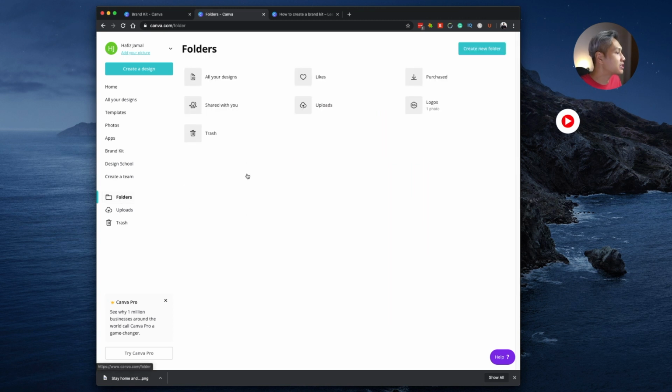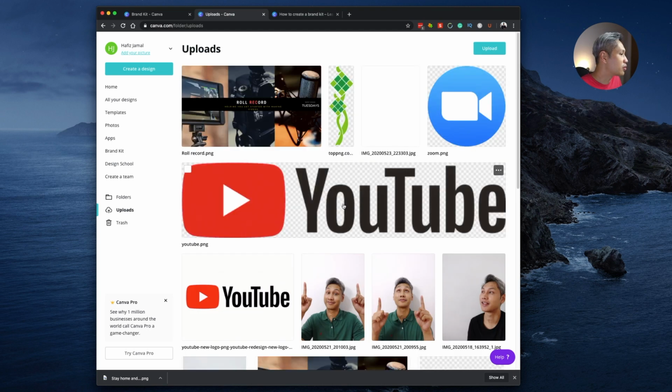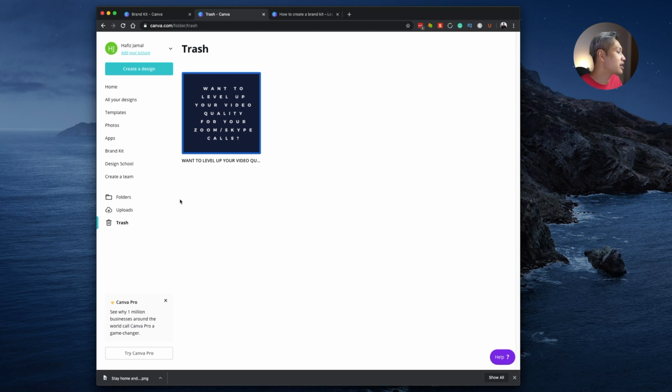Next up, we have folders, and folders is the place where you can create additional folders to organize your work. Moving on to upload. This is the area where you are able to upload your own graphics, your own pictures and things like that. Whatever you upload in Canva, it's basically just drag and drop, and once you've uploaded it, it will reflect itself in this uploads area.